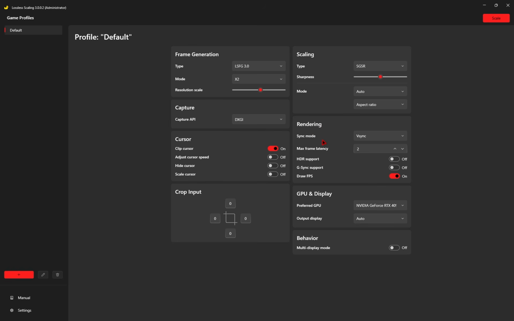For the rendering, we're going to leave VSync on, and this is just going to help you keep your performance as smooth as possible. So the frames that you do generate with this app, it's not going to go any higher than your own monitor's refresh rate. So you're not going to be generating any extra frames that aren't needed, keeping your processing power to a minimum.